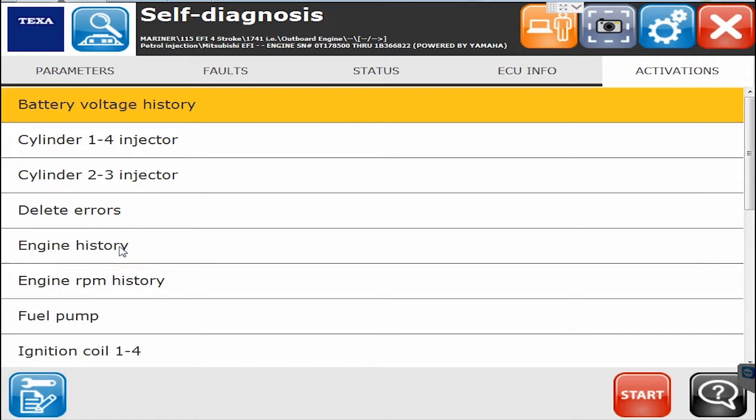And again, because we're in a demo mode, we can't actually run any of these tests. Just trying to give everyone a nice quick and easy feel for what the software can do.